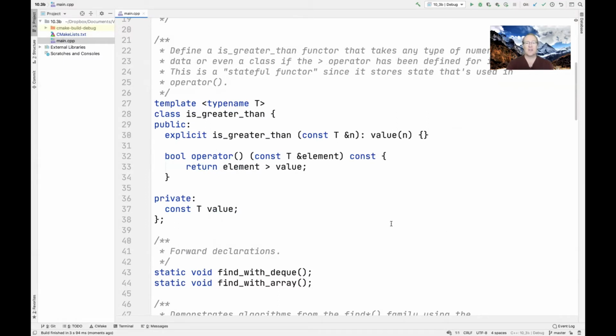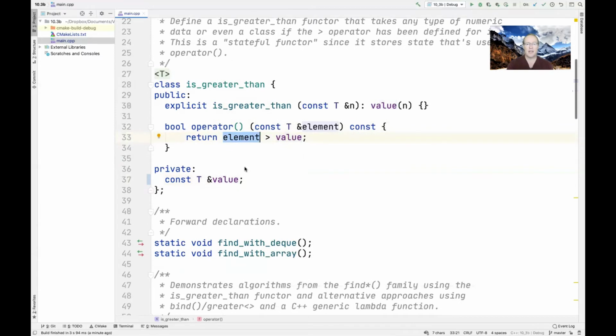You can see here that if I really wanted to be more effective, I probably should make it a reference so we don't make a copy of it. What we're going to do is pass in some generic type. We're going to stash away a reference to its value, and then operator() is going to check whether the element that we're passed, which of course will come out of the range that we're iterating over with one of the find_if family of algorithms, is greater than the value we stashed away in the constructor. So that's just putting it in there to make it interesting.